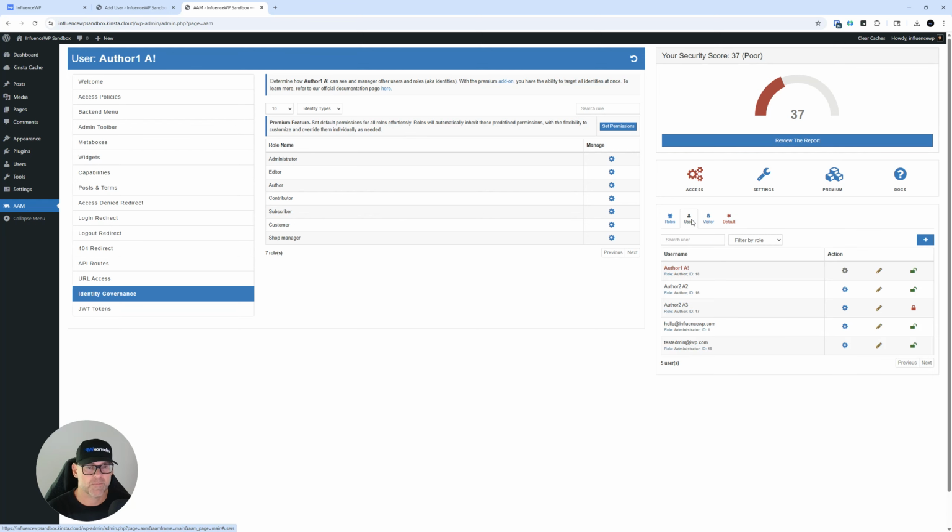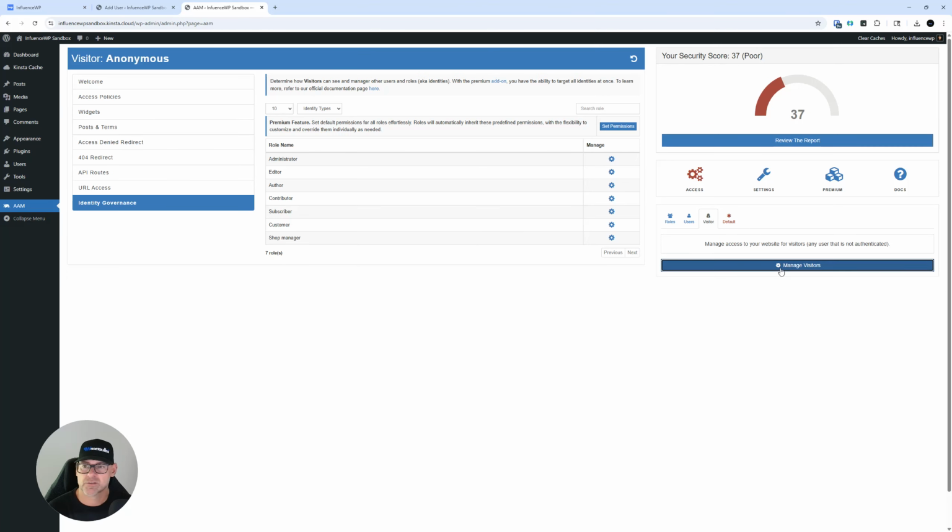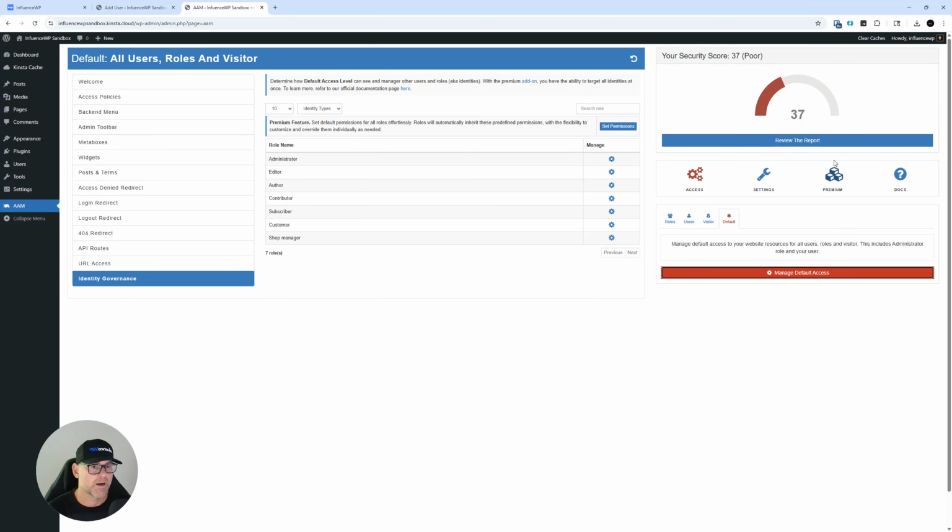Going back here to the users tab, you can search for users. You can filter by their role. Under roles, you can search for roles if you have a ton of roles, which probably isn't likely, but it's still a cool feature. Under visitors, just wild. Under default, manage default access to your website resources for all users, roles, and visitors. This includes the administrator role and your user account. Wild. Okay.